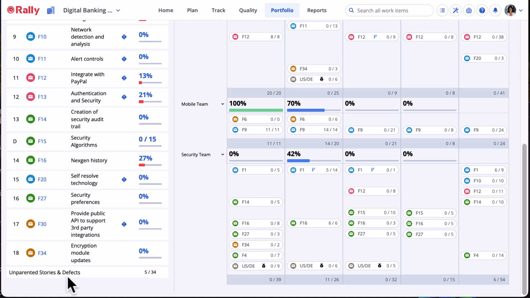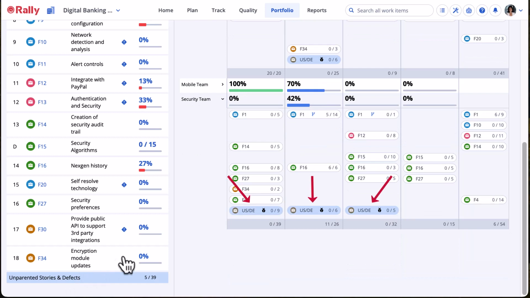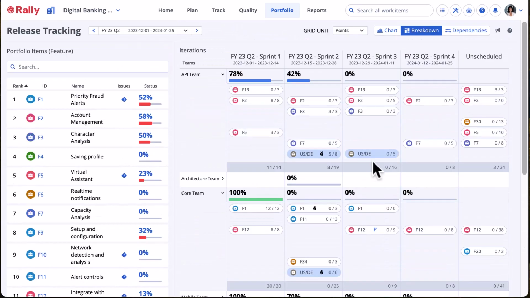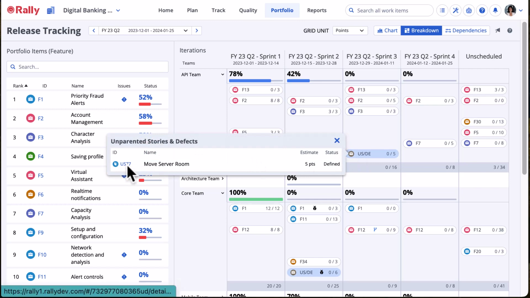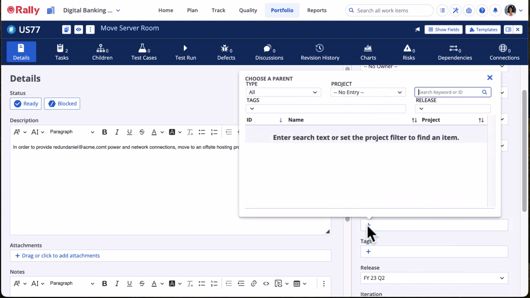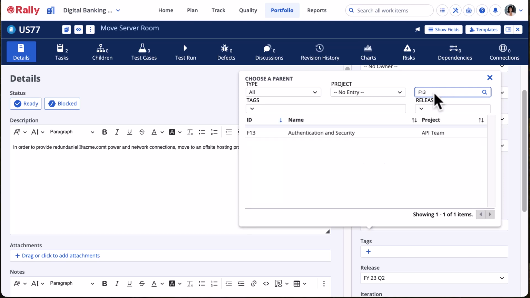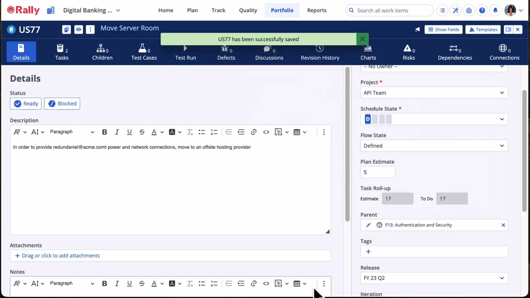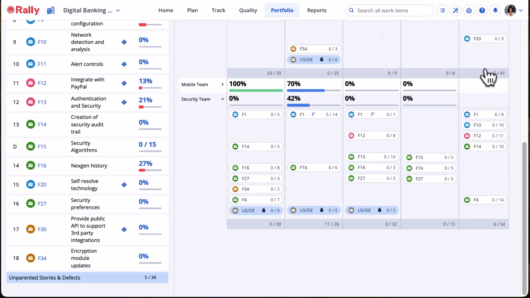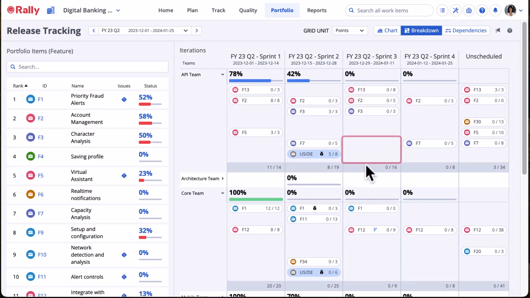Click the Unparented Stories and Defects link to begin to surface the applicable work items in the iteration breakdown, and then select the items that are highlighted in the iteration breakdown to reveal one or more work items in question. Select the ID to use the detail editor to associate them with a parent. As you can see now, that unparented issue has now been resolved.